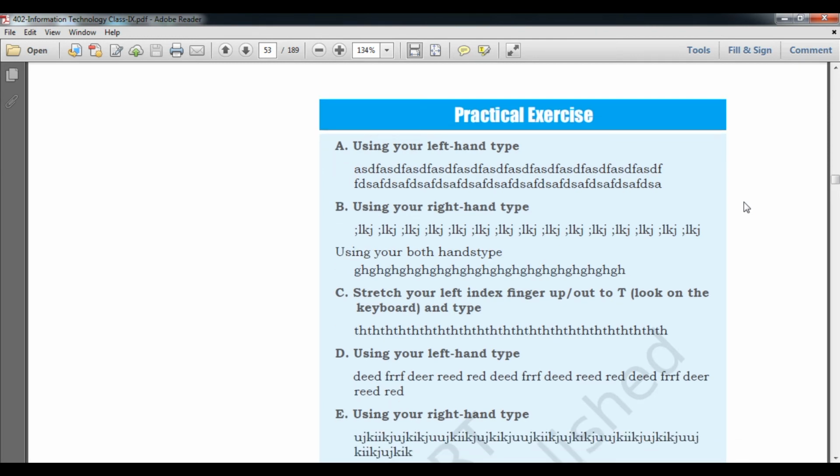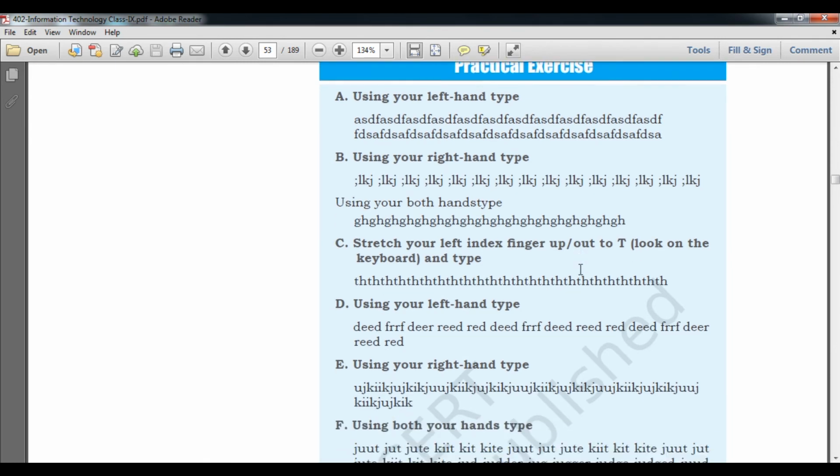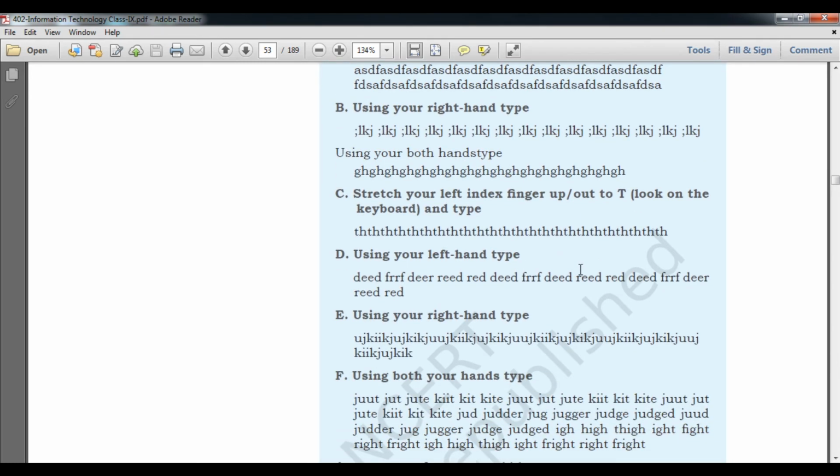So students, it is a practical exercise for you all. You will type from your left hand, that is ASDF, at least 2 lines. Using your right hand you have to type semicolon, L, K, J, space, like this. Using both hands you have to type GH. Now stretch your hand, index finger up to 2, and look at the keyboard and type.